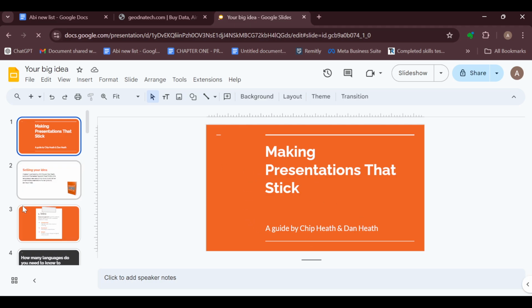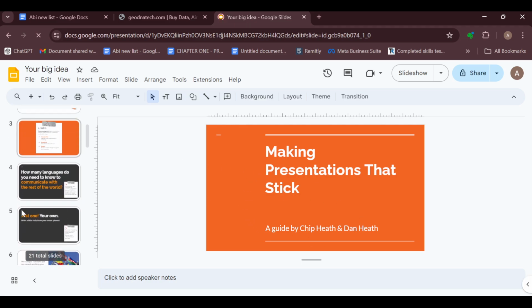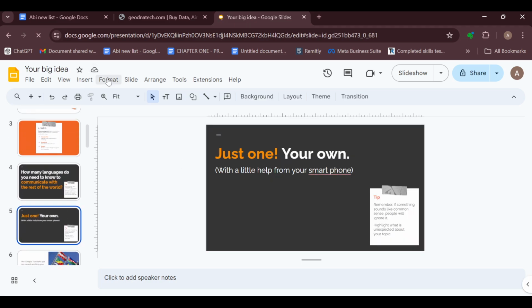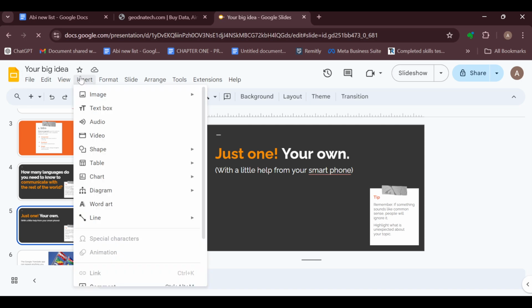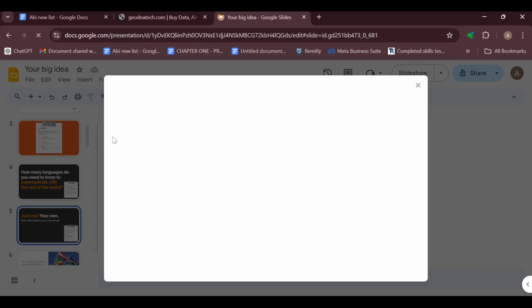So the next step would be to select the particular slide where you want the video to be located. Then move to the top part of the screen, just below the title of your presentation, and then click on the Insert tab. Then the options here, you can see image, text, audio, video. Click on video. And after clicking on video, you are brought to the page where you can see a small box on the middle of the screen.